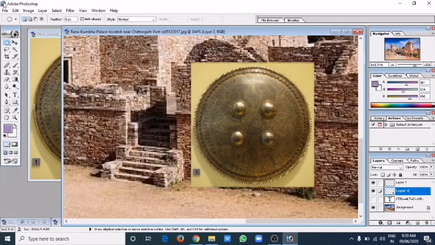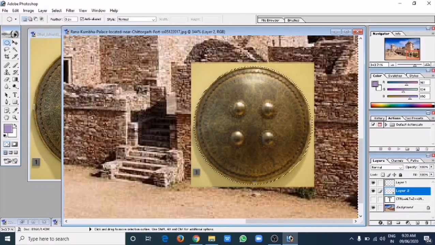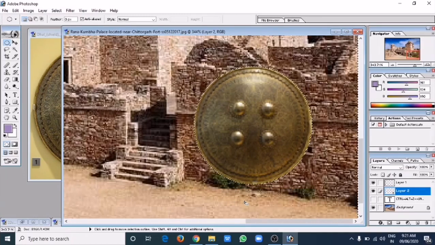Done. Then go to select, inverse. Now the outside of the image is selected. First it was selected this circle only, but right now it selected all the outside, the reverse of the image. Now press delete. Done. Delete. Control D to deselect.